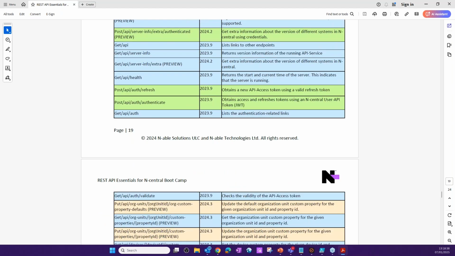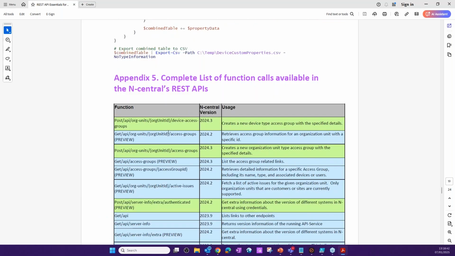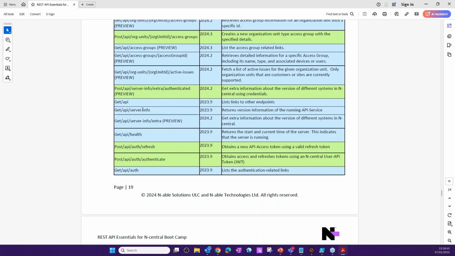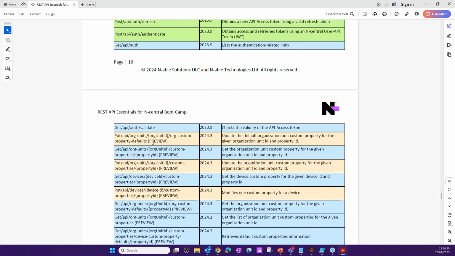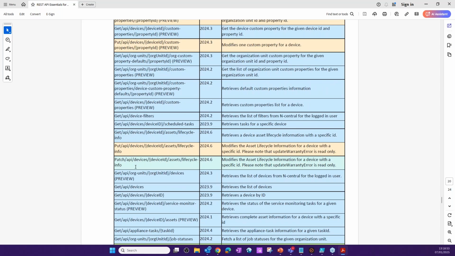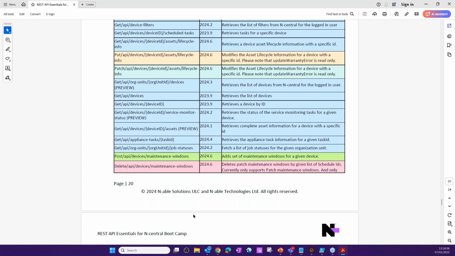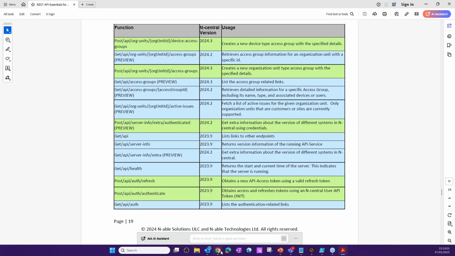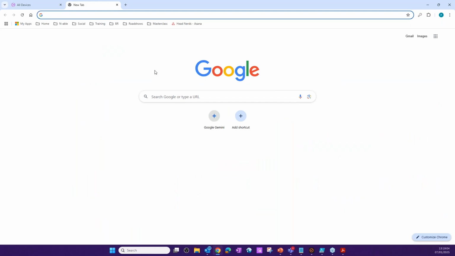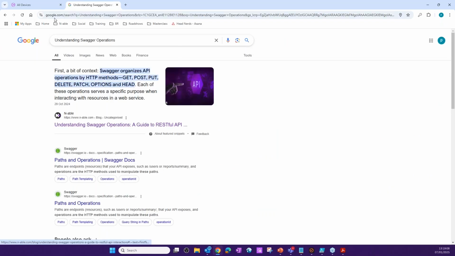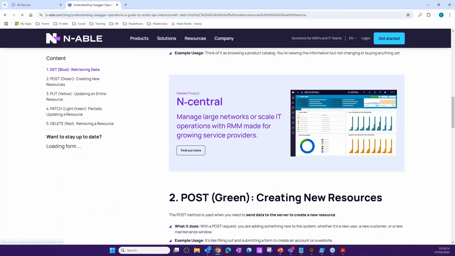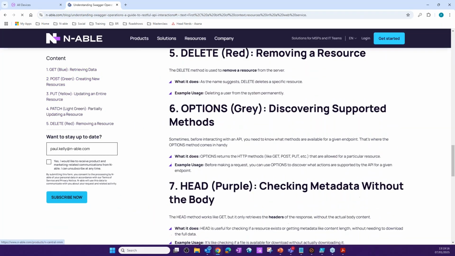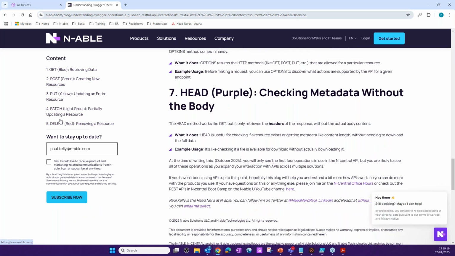These are also color coordinated for you, depending on the role that they're doing. So we have GET, which is obviously pulling information. We have POST, we have PUT, so you can actually write information. We have PATCH, which is modify information, and we have DELETE as well. If you ever want to learn more about all these operations, somebody wrote a handy little blog about this recently. We're going to talk about Swagger in a bit more detail, but if you type into Google "understanding Swagger operations," you'll find a complete guide to what all these different actions do within the UI that we'll look at in a few moments.